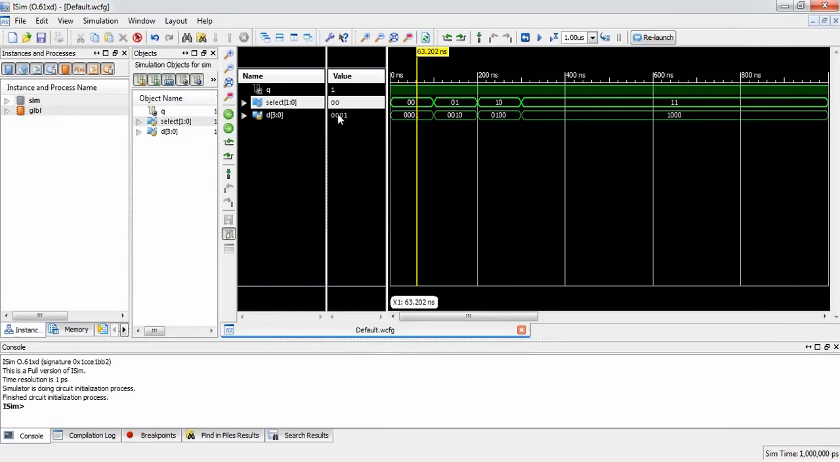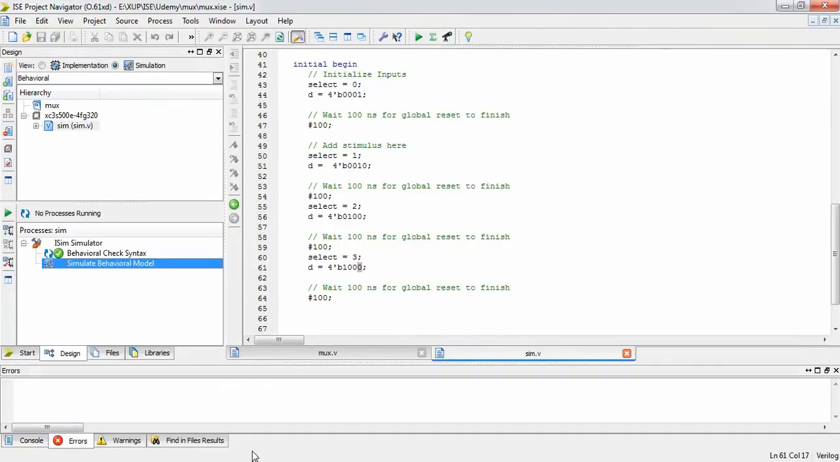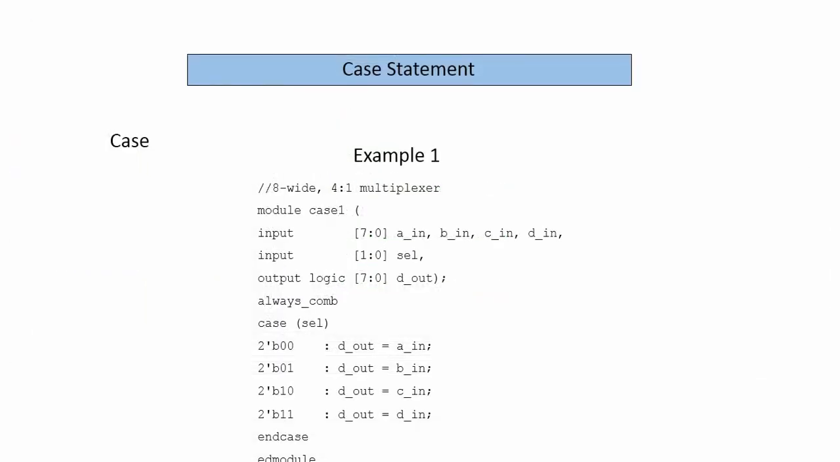So output is always high because we have provided selection of 00. So it will take LSB, means least significant bit, means 1 into out, the second bit into output, third bit into output, and fourth bit into out. This is the basic concept of it.